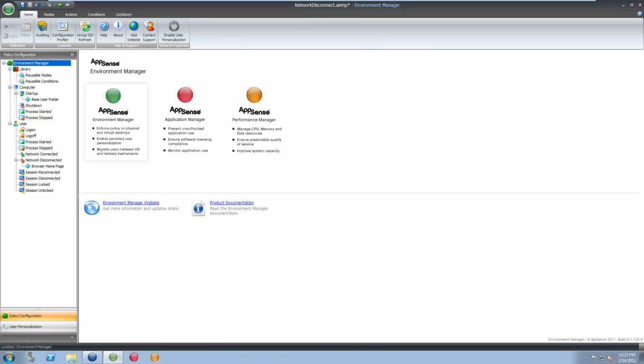In today's video, I'm going to be demonstrating how we can use a network disconnected trigger to enable end users to have an Internet Explorer window display a message letting them know that they have lost either a LAN or Wi-Fi connection. So let me go ahead and show you what's involved with it.